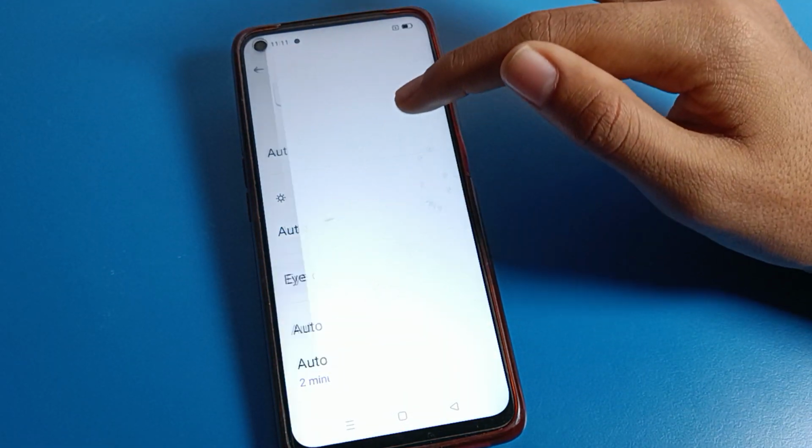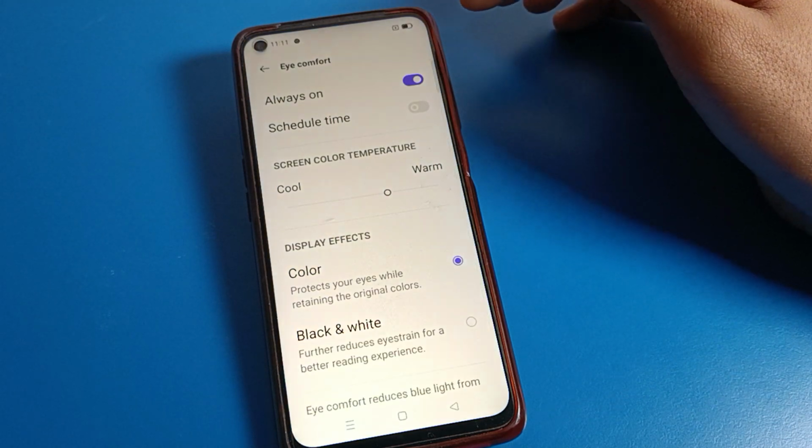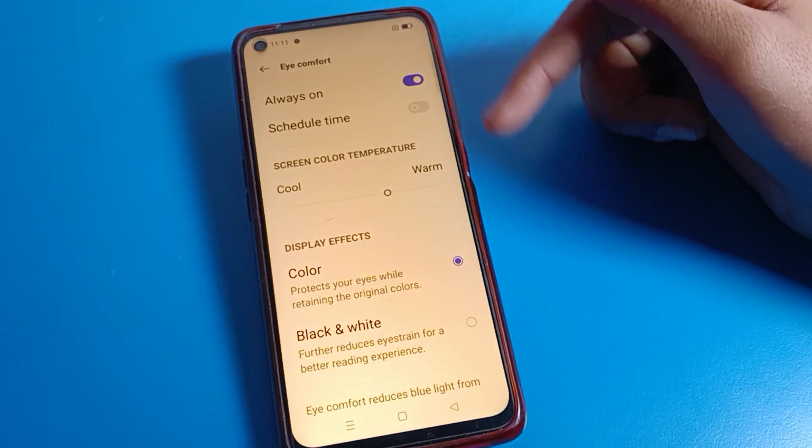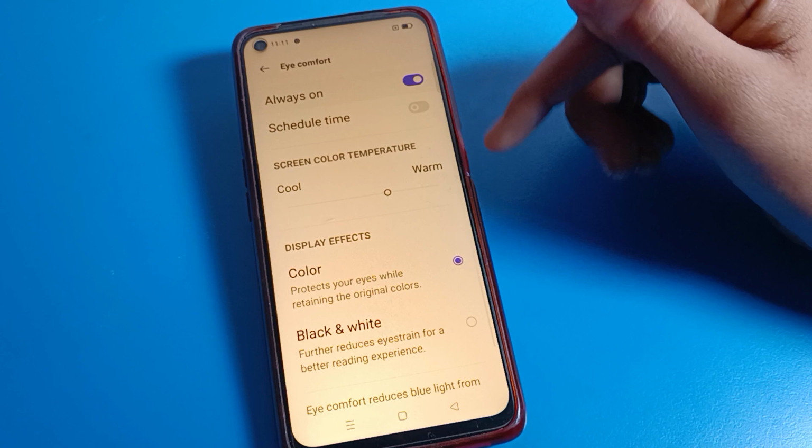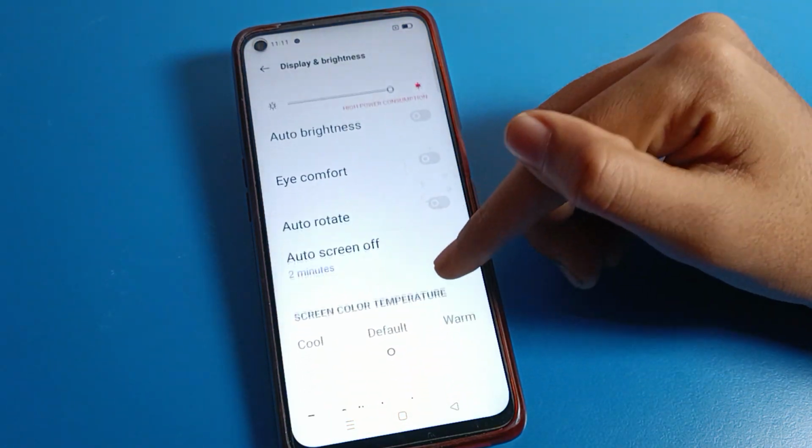If you want to turn on your eye comfort mode setting, you can turn on eye comfort mode and use it on your Realme phone. Friends, you should turn it on at night. When you operate your Realme phone at night, you should turn it on.